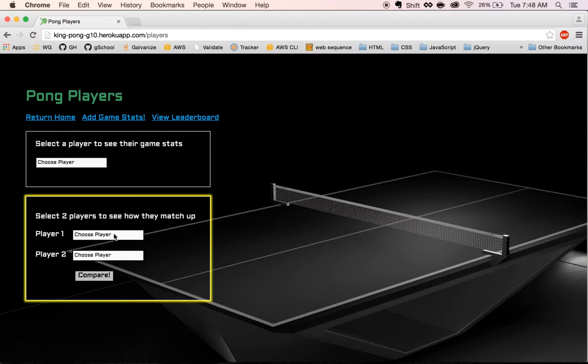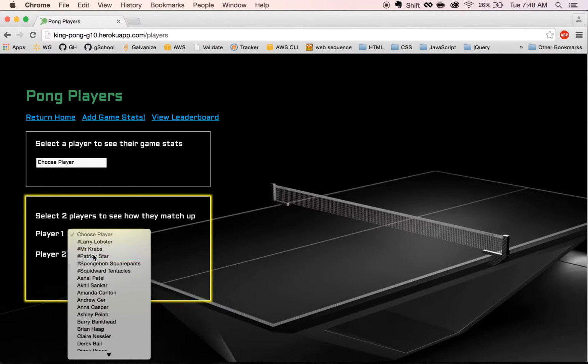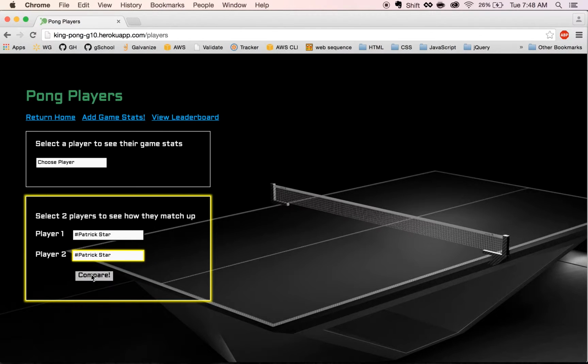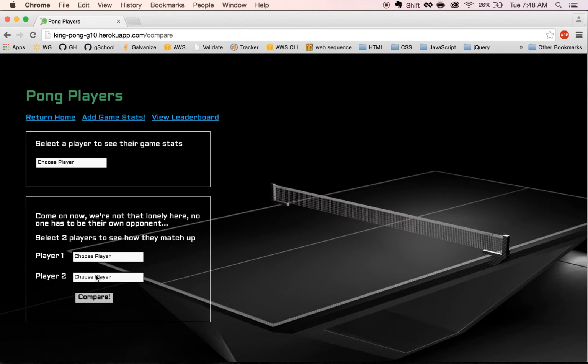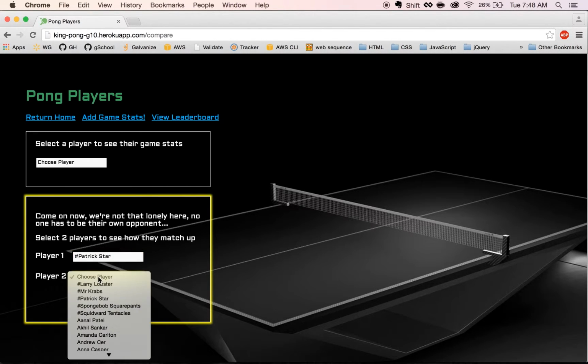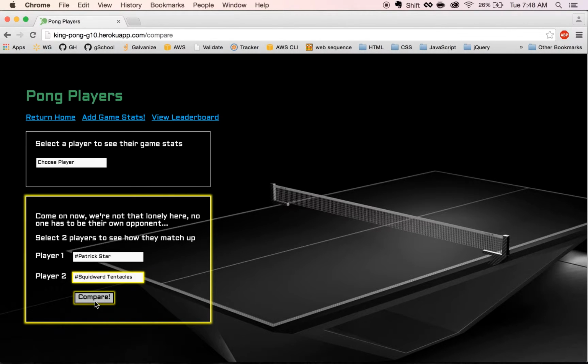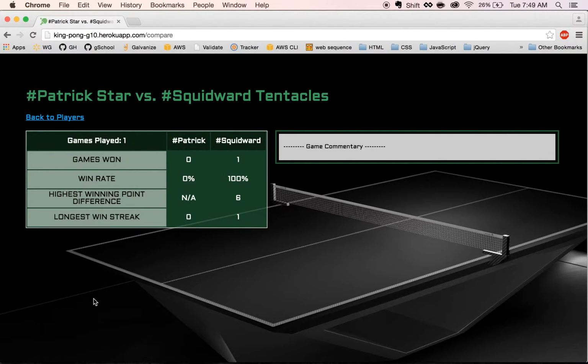We can go back and compare Patrick to himself. Hopefully we're not able to do that. Yeah, no one has to be their own opponent, so we have to choose 2 separate players. Let's look at Patrick against Squidward. Oh, they don't have a very interesting history. Squidward has won the only game that they've played against each other. He's got a 100% win rate, won by 6 points, and so his streak is 1. This isn't a very interesting one. Game commentary will come up.